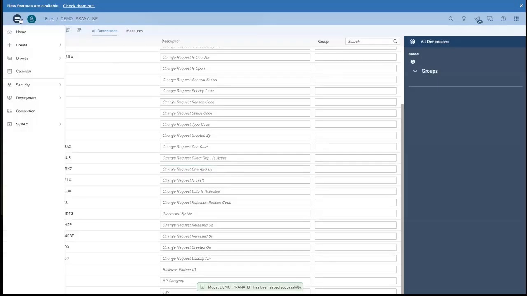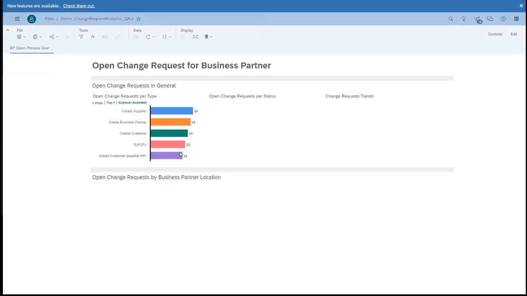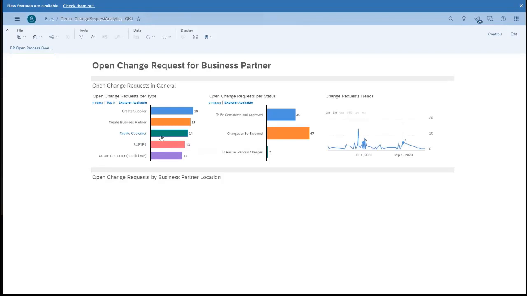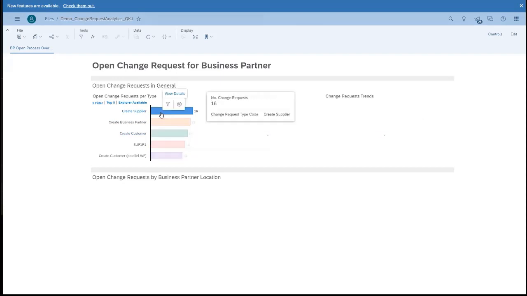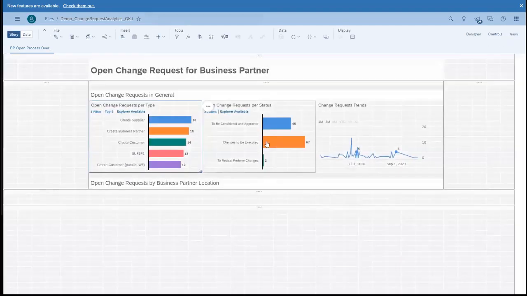So let's come back to the dashboard, where I have prepared a basic dashboard with some predefined charts already. You can view the change requests by change request type, by change request status, also some trend of how many change requests were created. And you can see these charts interact with each other. Of course, it's not possible to view the attribute level, to organize the chart by the attribute. Therefore, let's now create a new chart to connect to the new model that we have just created.